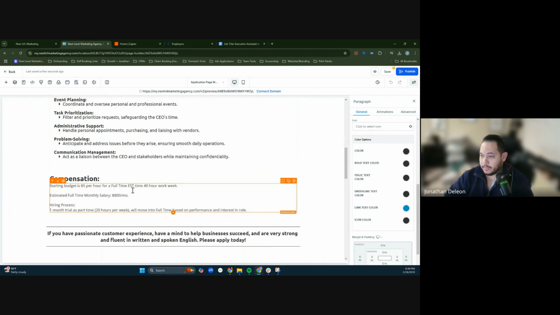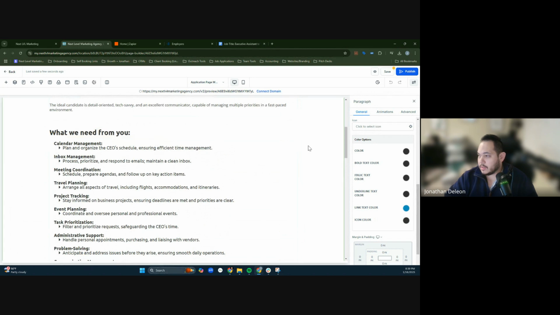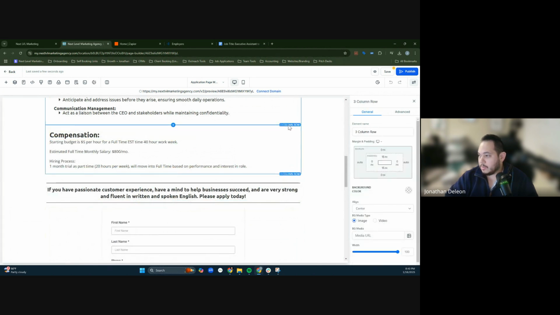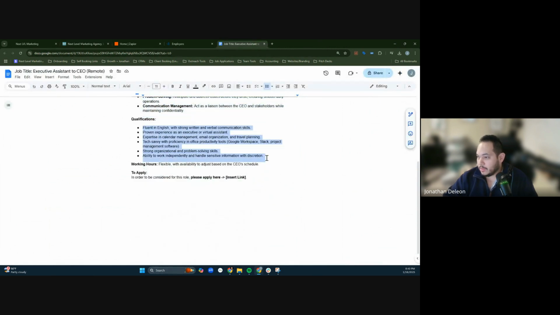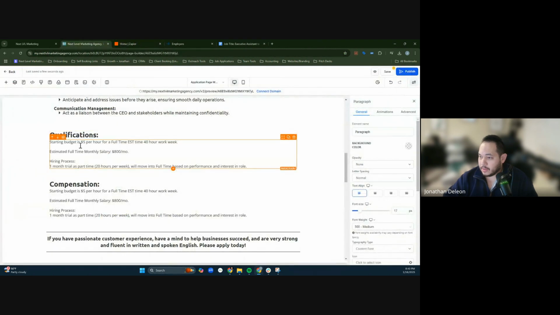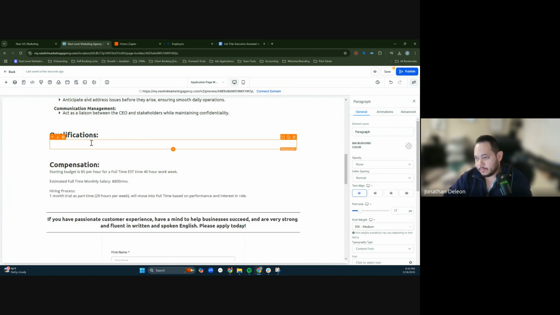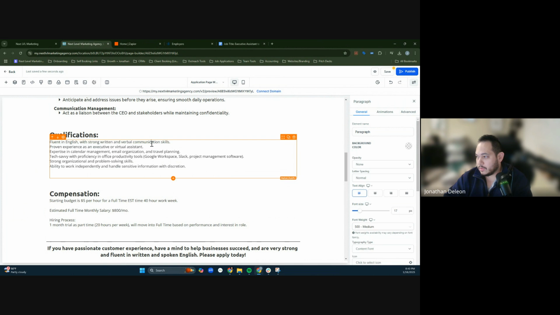Okay, sweet. So compensation. I don't think I have a section for compensation yet, but what I will do is grab all this. Let me see if I can make another section. Duplicate this entire row. There we go. Now let's create a qualifications section, which is right over here. Paste this as plain text. There we go. Perfect. I'll just make these bullet points.